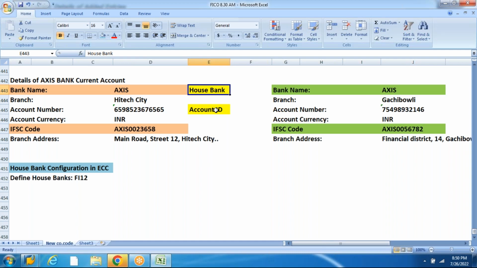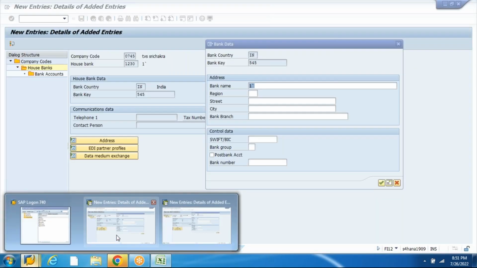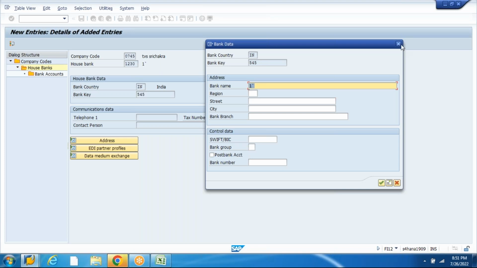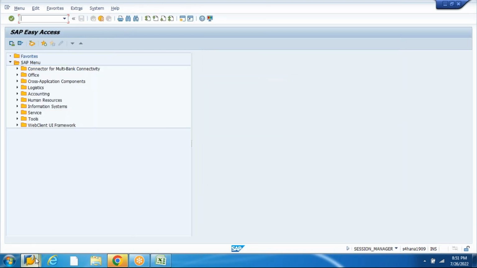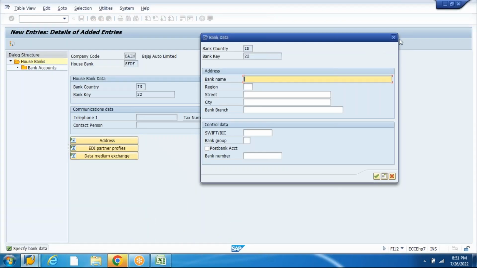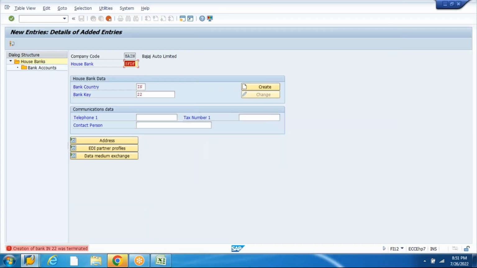Let us talk about account ID after we create house bank, because there are some differences between ECC and HANA when it comes to your account ID creation. Let us create a house bank in ECC system now. I'll come out of S4 HANA. I am on ECC system.